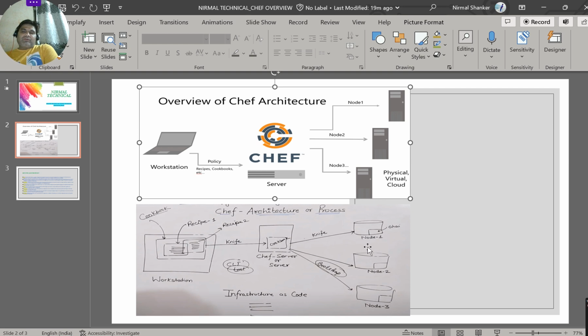So what is actually the Chef client? Firstly, the Chef client will check the OHAI. Let's suppose the Chef client checks the OHAI: what configuration is currently stored in the OHAI for this node? Now, the Chef client will connect to the Chef server and ask if any new software, any new update came to your server.